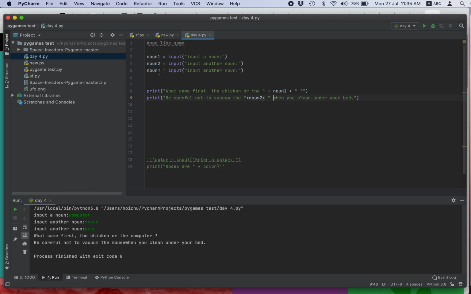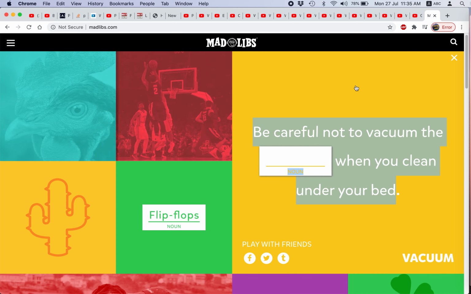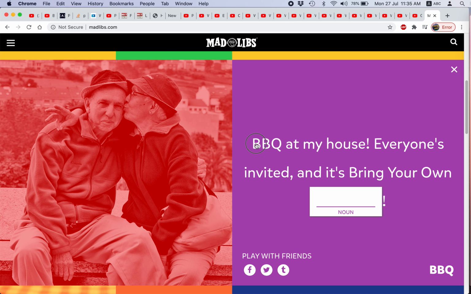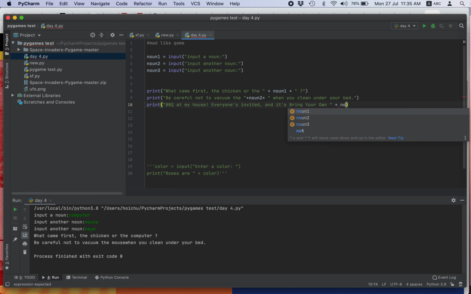So because we don't have a... hey, what about this one? You know? Oh yeah, we inputted another one, but there's no print. So let's do another print. Pick another one. What's this? BBQ at my house. Everyone's invited. It's okay, let's just copy it. Barbecue at my house. Everyone's invited, and it's bring your own word, your own noun. Plus noun three. Okay, so let's run it.